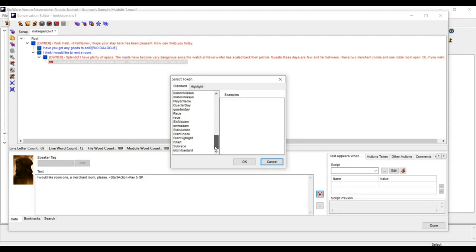There's 3 start features. There's start action, start check, start highlight. Action means you're doing something during the dialogue node. Start check would be something like a perception check or some other skill check. And then highlight simply highlights materials. You might be describing the character that you're talking about. And rather than just using regular text, you use the highlight to kind of separate it. But they all end the same way.